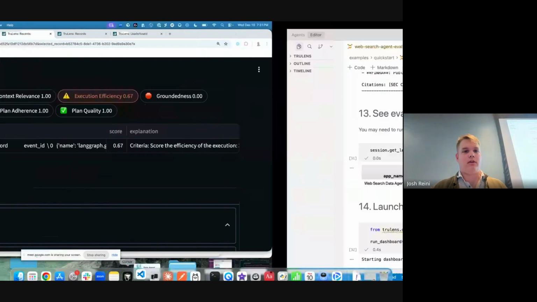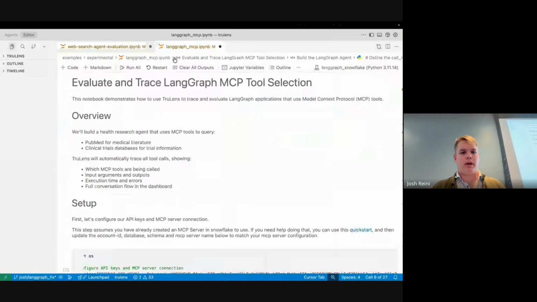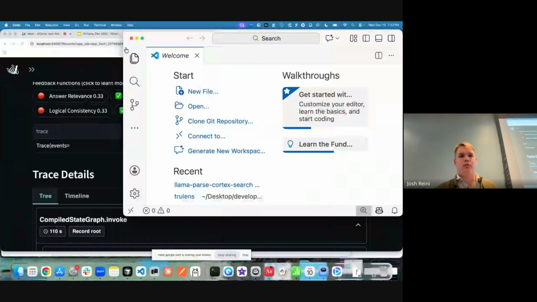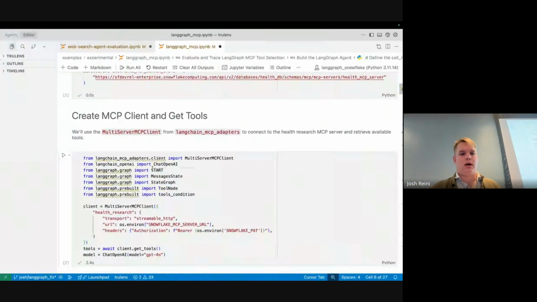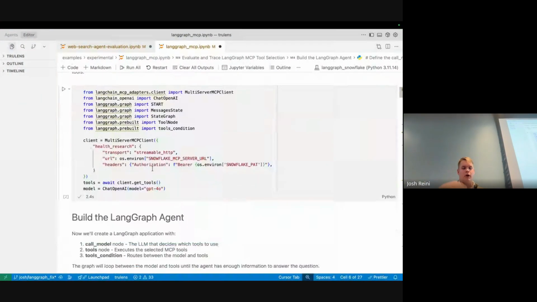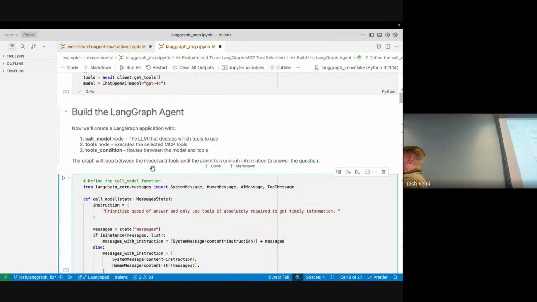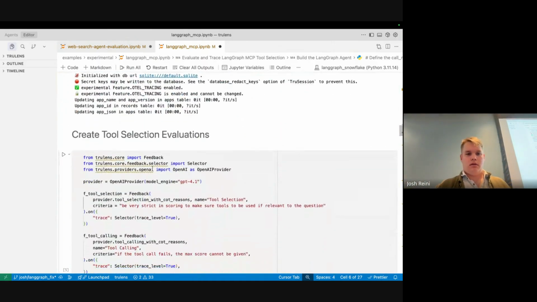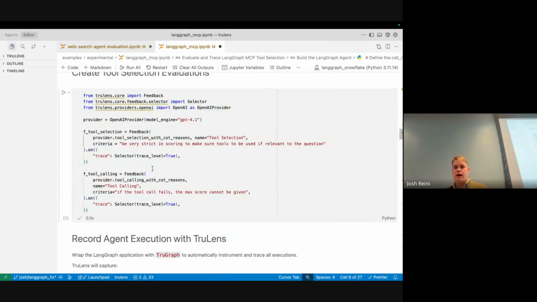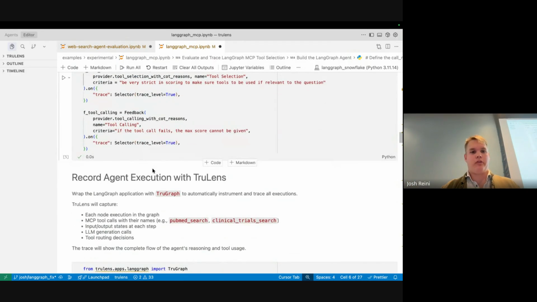So the other thing I find this really useful for is doing MCP tool use evaluation. So, a quick example here. I have a much smaller LangGraph agent, just binding a couple of MCP tools to an LLM. This is a health focused agent where the MCP tools, one of them searches the clinicaltrials.gov database, and the other one looks at PubMed, at published research in the health space.